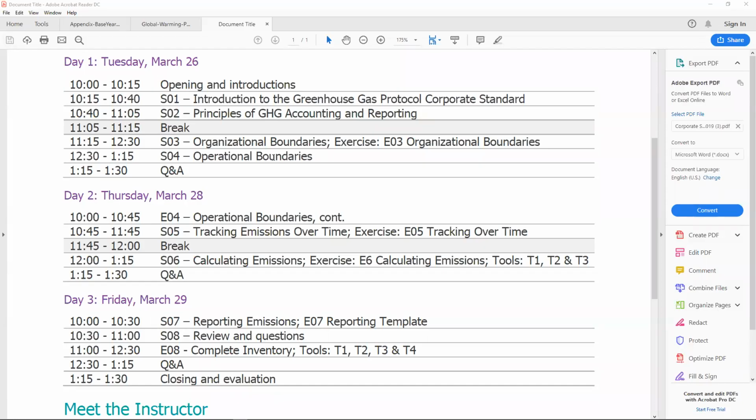And today we're going to go through lesson 7 on reporting greenhouse gas emissions. And this will be the last lesson in which we cover the requirements in the corporate standard. Lesson 8 will provide a review of all of the material we have covered so far.